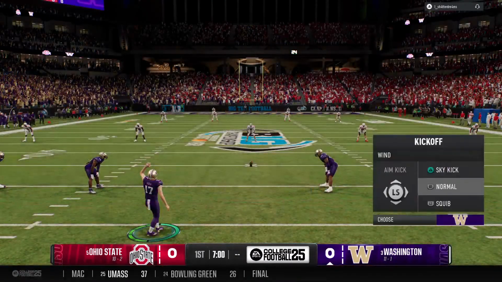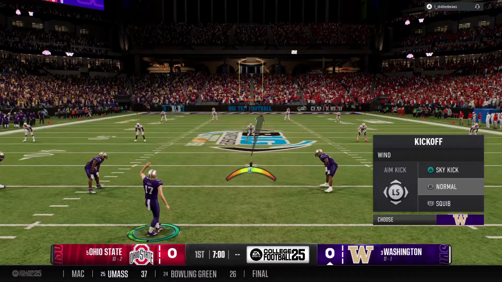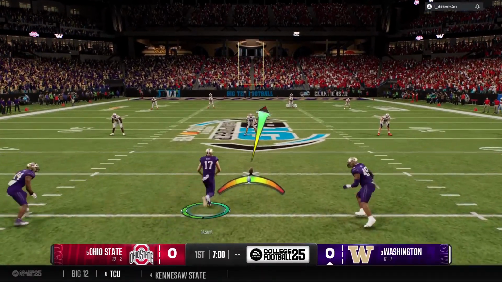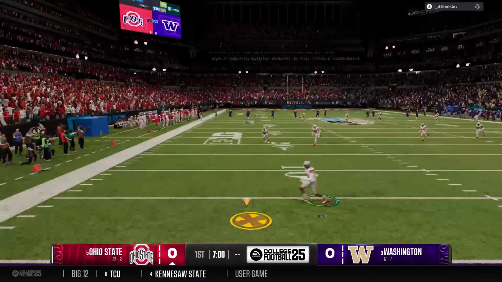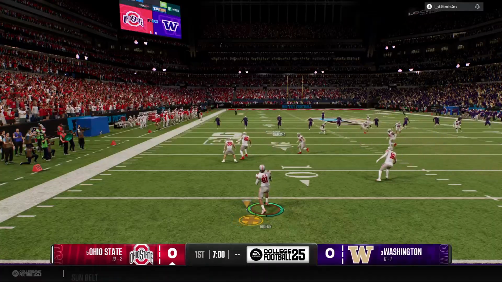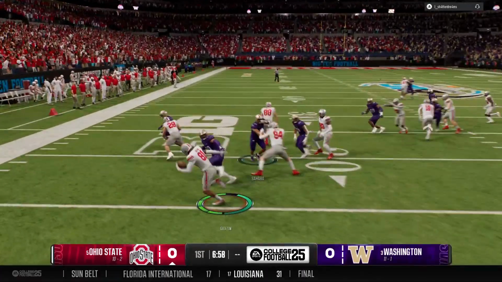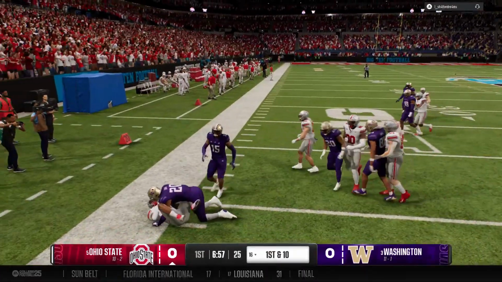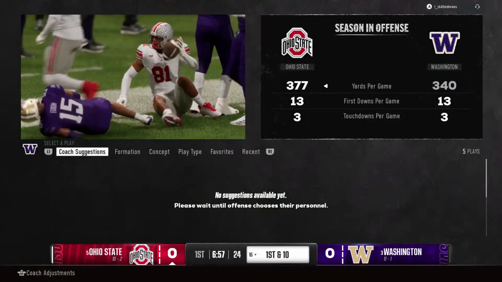The kickoff team is out there, and here we go. A conference championship on the line right now. Fields it just outside the goal line. Makes it to the 16. That's good coverage there.